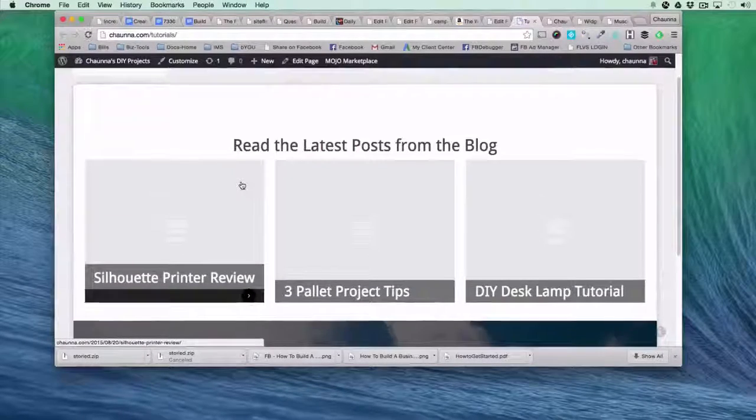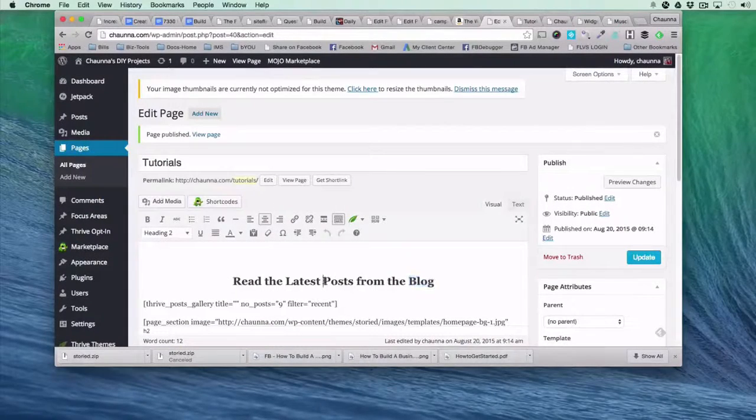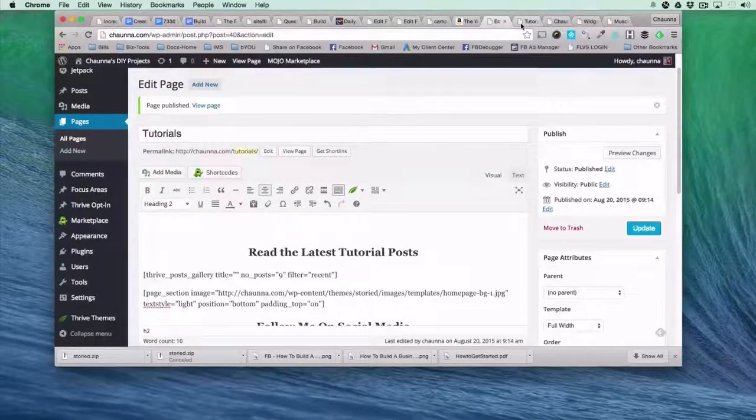And now this is what the page looks like, right? And so now I'm going to use this as an example. I'm going to put blog post about, read the latest tutorial posts. Let's see. So now I know, I'm going to look here.